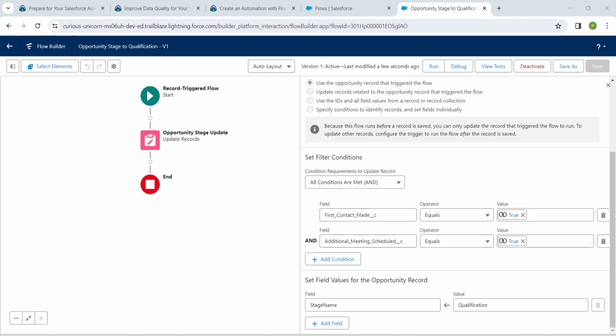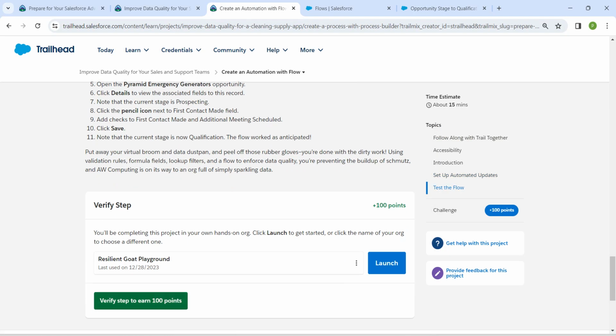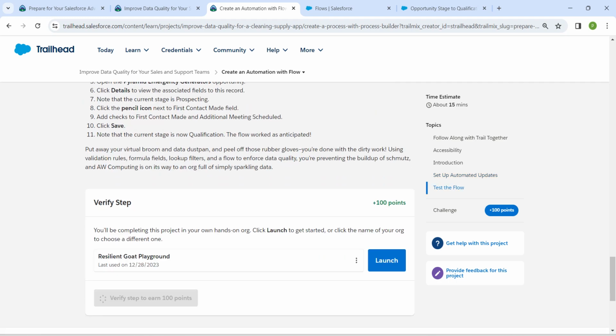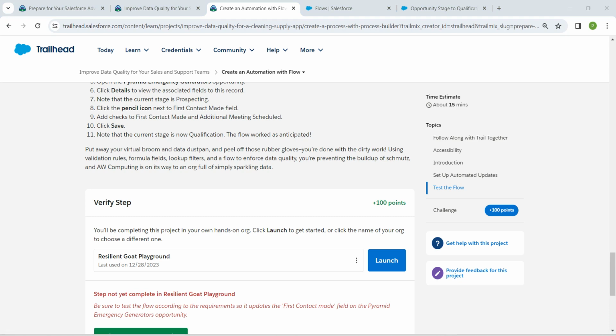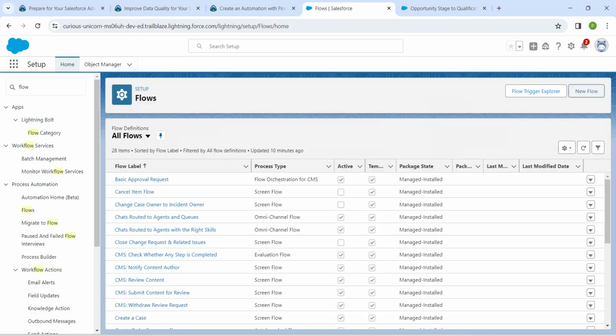So yeah guys, that's all about this challenge. Let's go back and click on verify step. At this moment we are not testing the flow. Let's see whether it is required or not. If it is not required, this should be well and good. So it says we need to test the flow as well. So let's test the flow.